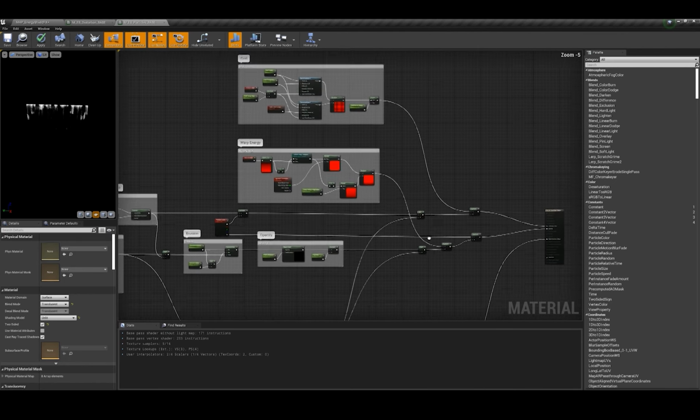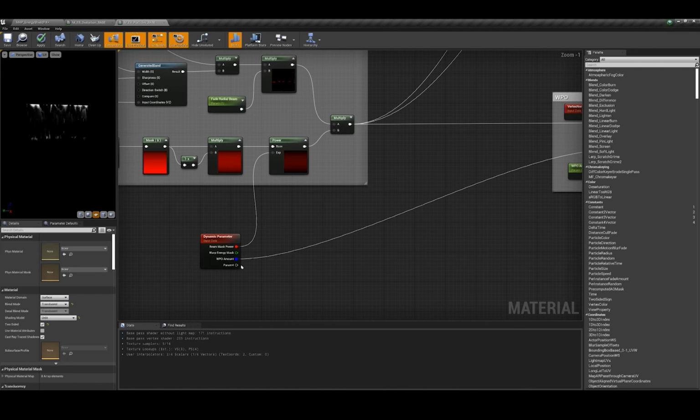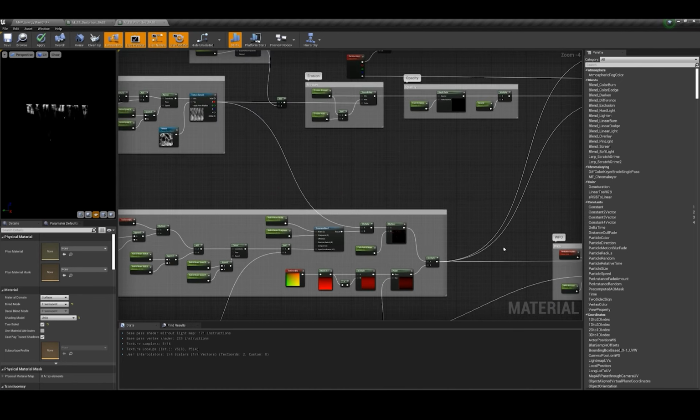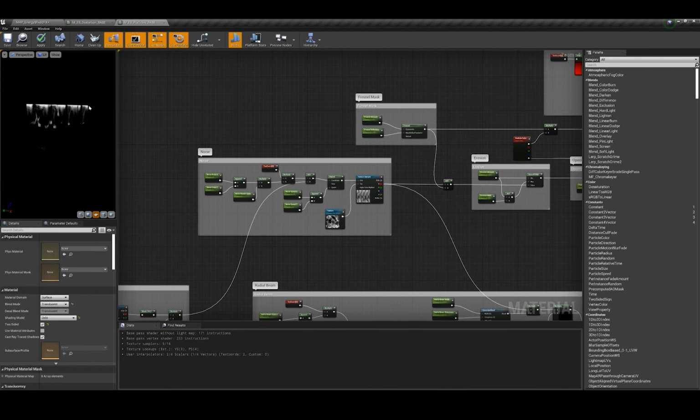And that's why we're using the dynamic parameter, because we're going to be able to control that world position offset amount on those specific particles and really push the vertices where those one values are. So we kind of get that projector-like look.